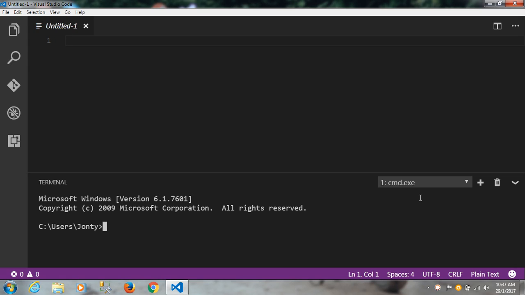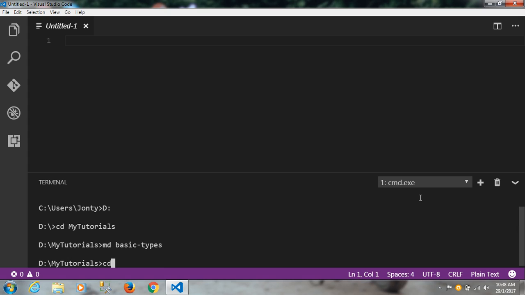We'll simply open our command prompt. Then we'll navigate to our folder, and we'll create a new folder. We'll call it basic types. Go inside that folder and we'll create a new project.